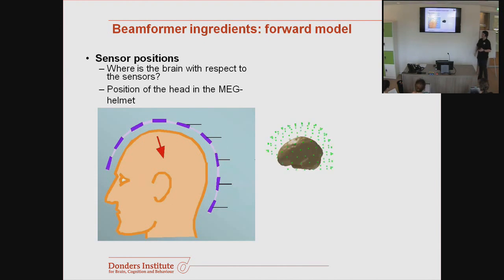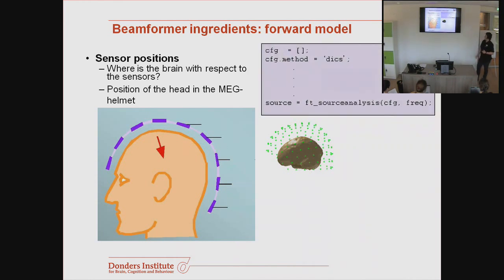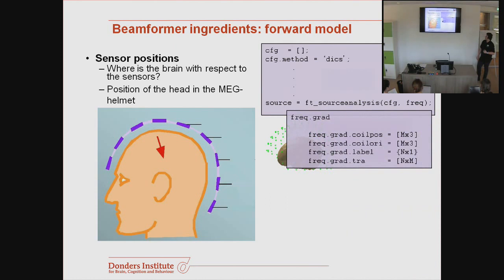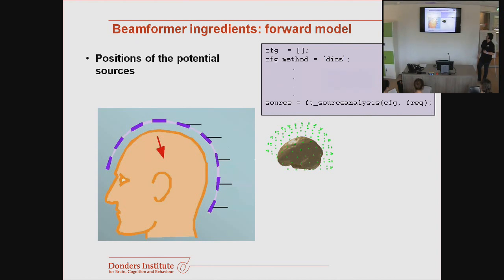Okay, but in most of the cases you will do a great job. So this potato is now perfectly positioned into the sensor array. Then you are working with the function ft_sourceanalysis, and you want to do a DICS beamformer. You know the position of the brain with respect to the sensors. It is covered in the structure freq and a substructure grad, which has all the information about the sensor position, coil orientation, etc. Now you also have to say how many and which locations you want to scan.